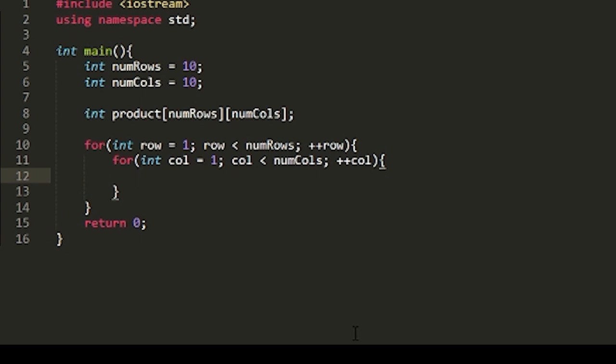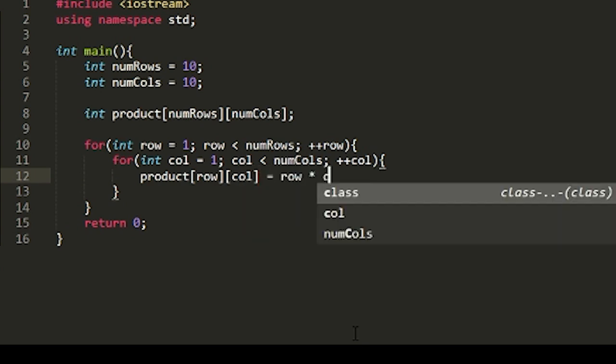And now within this for loop, we'll actually do the math, which will end up displaying our product. So for this, we'll have the product array, and this will be equal to row times col.